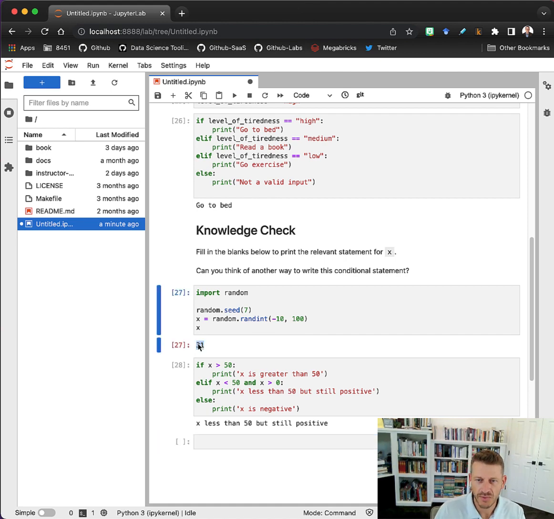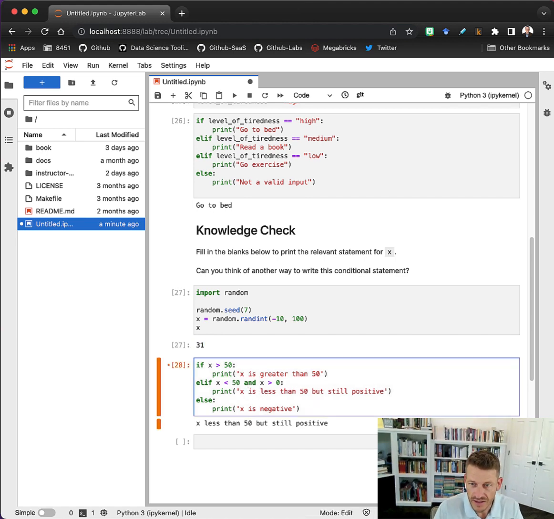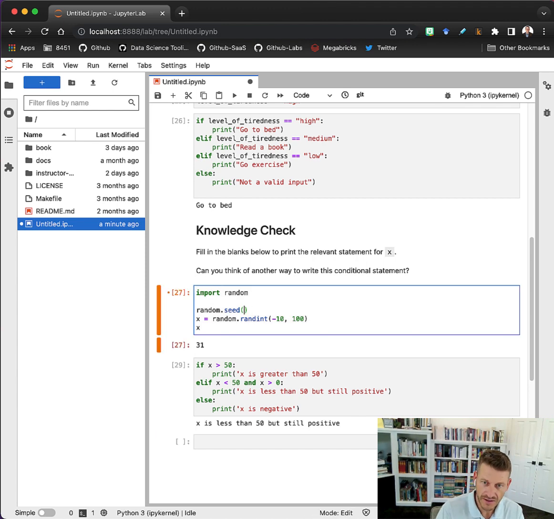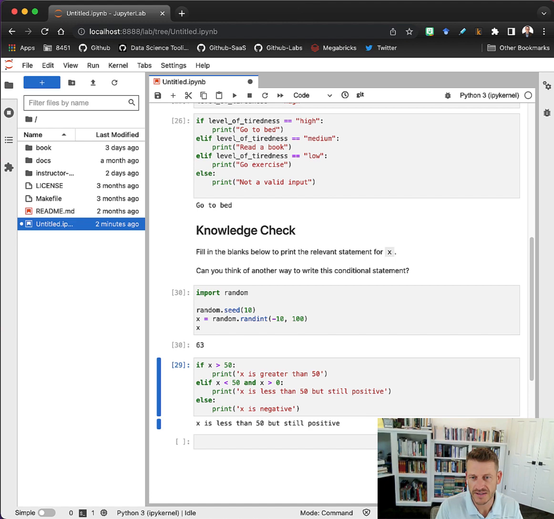So x is 31 we see here. So x is less than 50 but still positive, right? So let's go ahead. I'm going to change this seed here. And I can re-execute this for a different x. So in this case, it's 63. And here we see we get x is greater than 50.